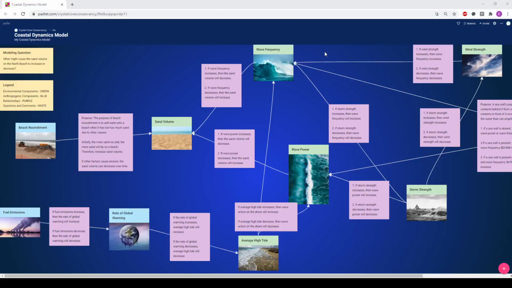So by now, you should have set up your model in Padlet. As your project team was setting up your model, you were prompted to create conditional statements that predicted how your project team thought one factor might impact other factors within your model. Now that your model is set up, we can use those conditional statements to help us think logically about how these different factors might affect the sand volume on Crystal Cove's North Beach.